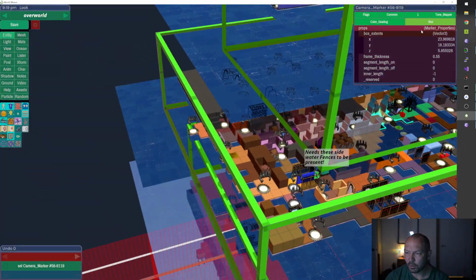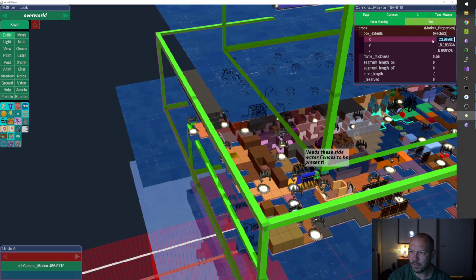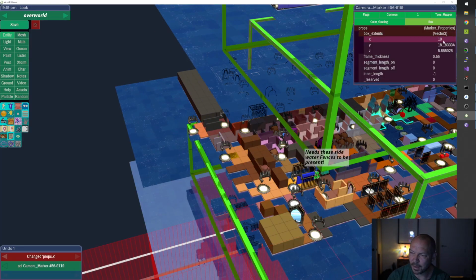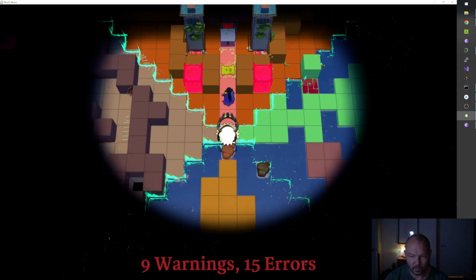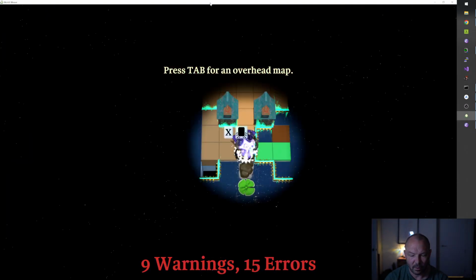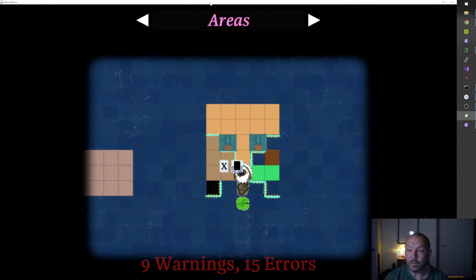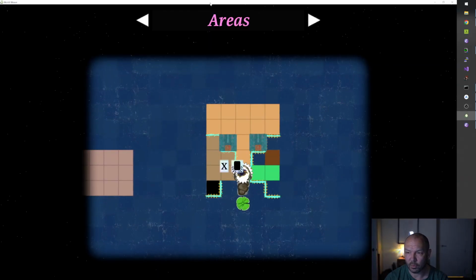And what if I do this? What if I go 10 by 9? We're going to have to make sure to undo all this. So I do this, I get this, I go to fast travel. Okay, that actually works. That actually works.